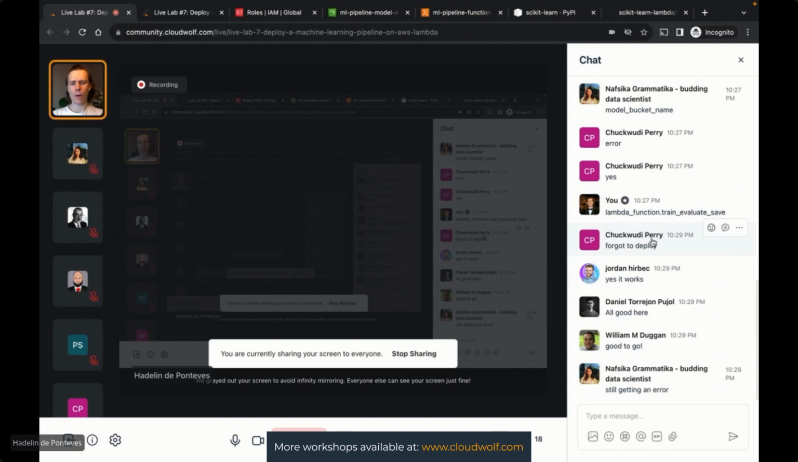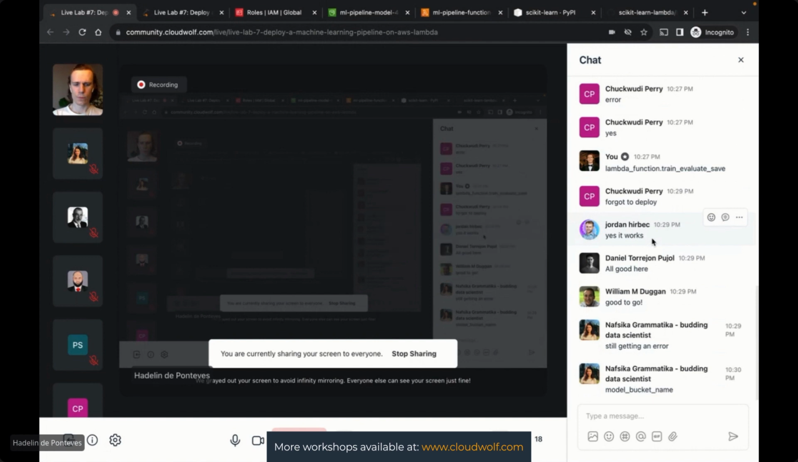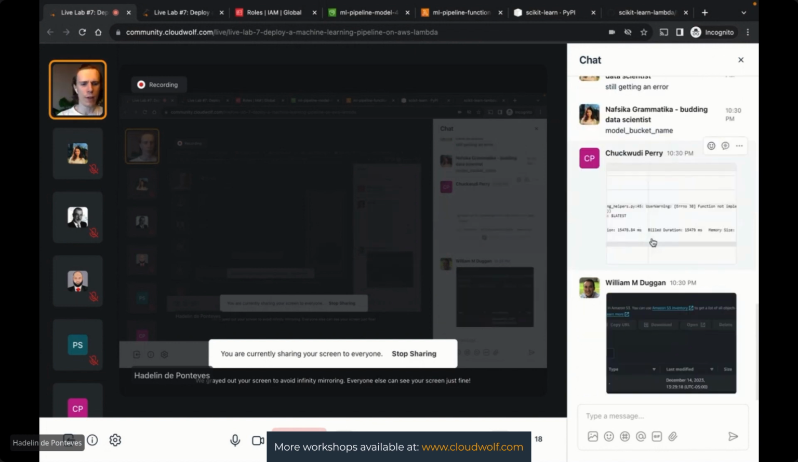Nafsika, you're still getting an error. Okay, so what could it be? Can you show me a screenshot of the error you're getting? Model bucket name. Okay, so there must be a problem with the key and value that you entered for this environment variable being the model bucket name. Can you show me what you have in your environment variables?